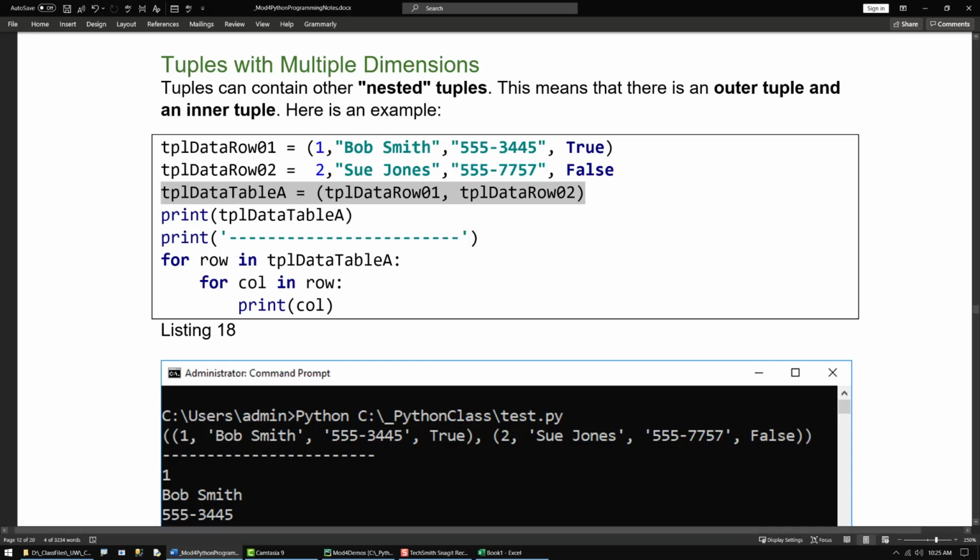And you can use a for loop to loop through the rows in the table. And notice that I've got a nested for loop. So I grab one row of data, and then for each row, I grab the individual columns, column 0, column 1, column 2, column 3, and print them out. That's a nested for loop to go along with my nested tuple.